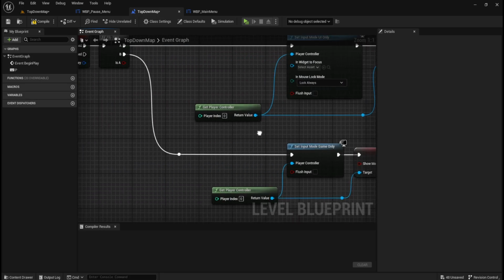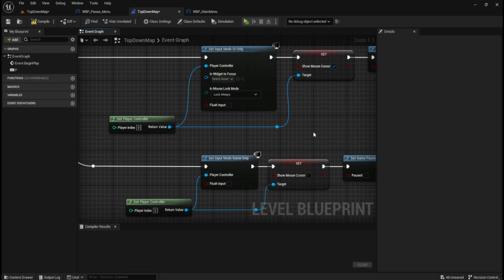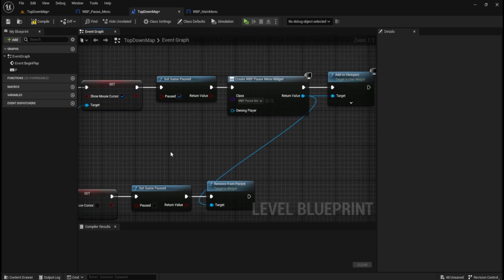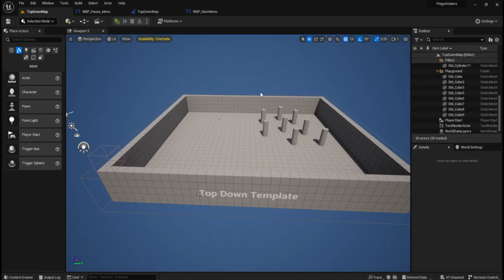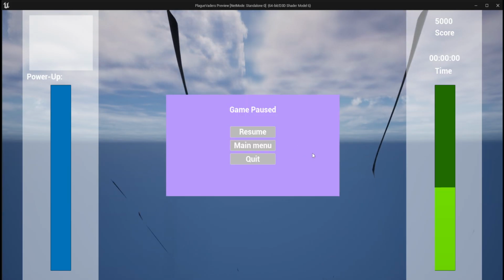If we press P again, we change the input mode, so it's game mode, we hide the cursor, we unpause the game, we get rid of the widget. So if I just test that, compile and save, if I just test that, there we go.